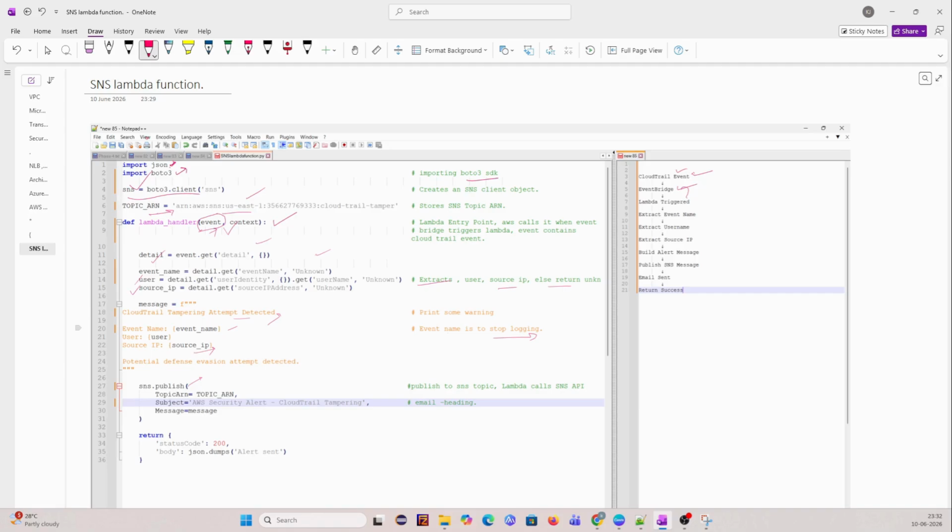Here we are going to print the email heading, saying that an AWS alert, a CloudTrail tampering event, has occurred. Then we are returning the alert sent message. So this is the summary of the Lambda function which we are going to use in our lab.